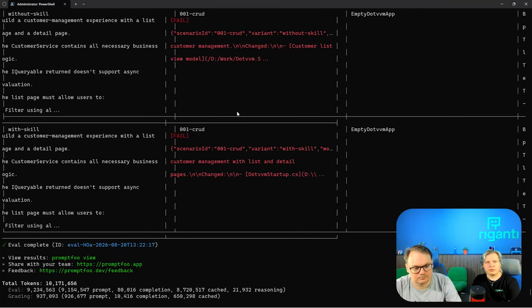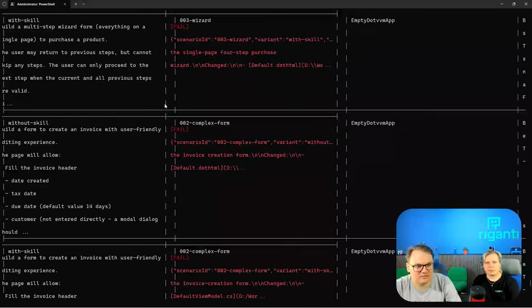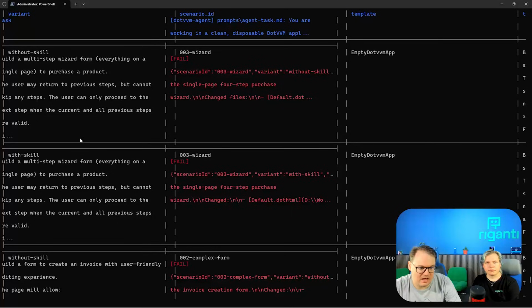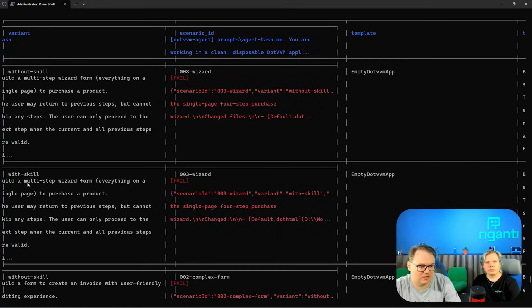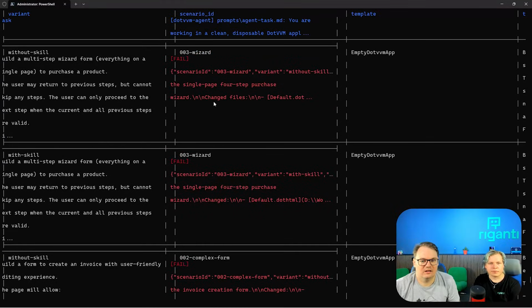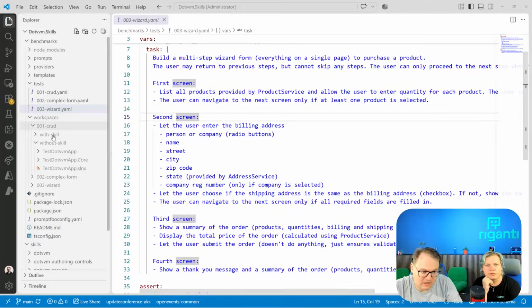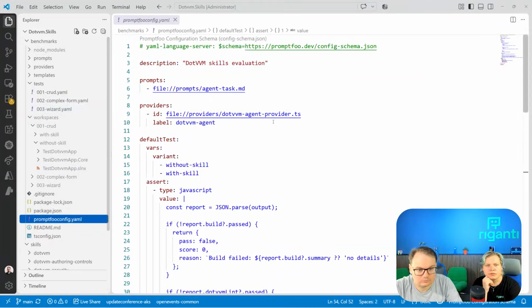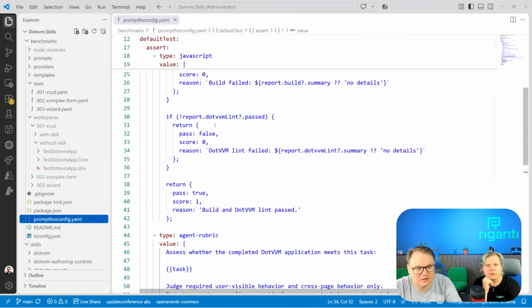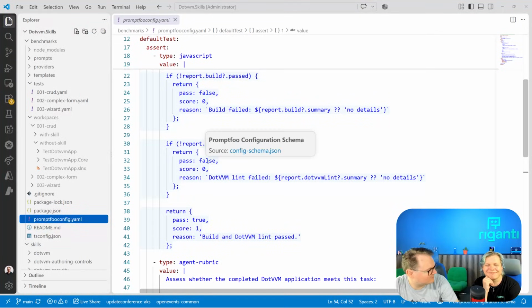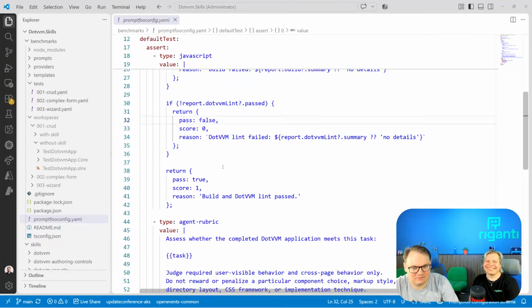Basically, it runs 6 steps, because one is without skill, one is with skill. So 2 times 3, it's 6. And then it runs the evaluation rules. I have a bug in this evaluation. I was running .vvm lint, but in a wrong directory, so it never passed. Yeah, so that's why everything is red.